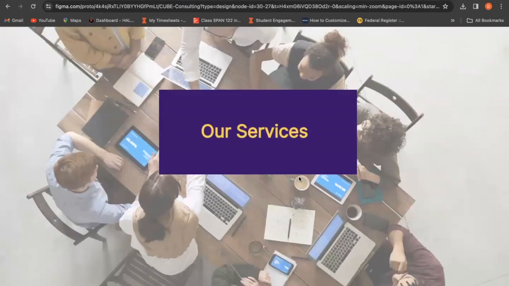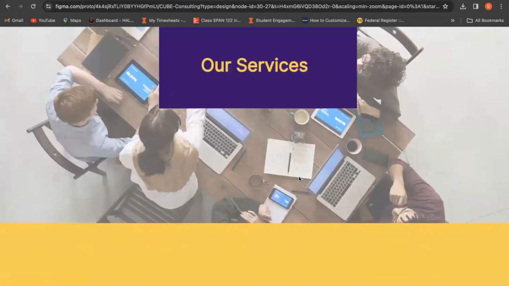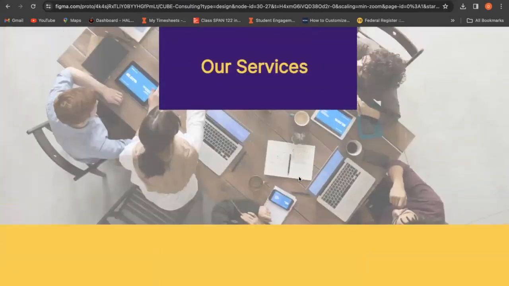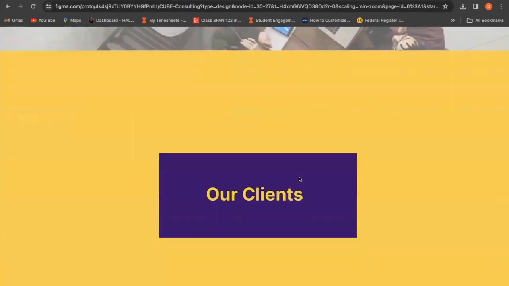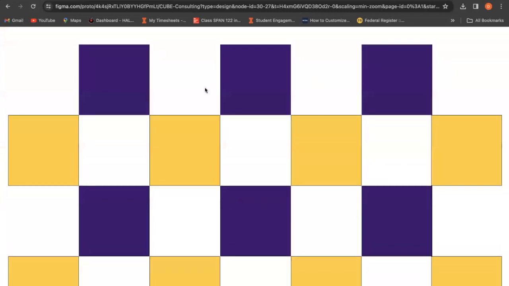The picture I was getting is not directly from Cube, but from online sources that are open source and also free to use. If you keep scrolling down, this is their service, and now they mention who their clients are. And if you keep scrolling down, you can see the grid.